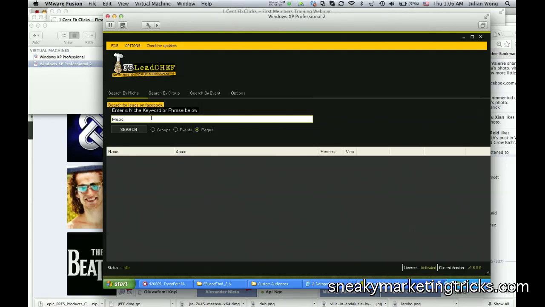Or you can use Parallels as well. It works just the same way. There are other software that you can use if you're using Mac, but honestly speaking, Social Lead Fruit is very popular. I have a link that you can get it from down below this video, but it's not recommended.